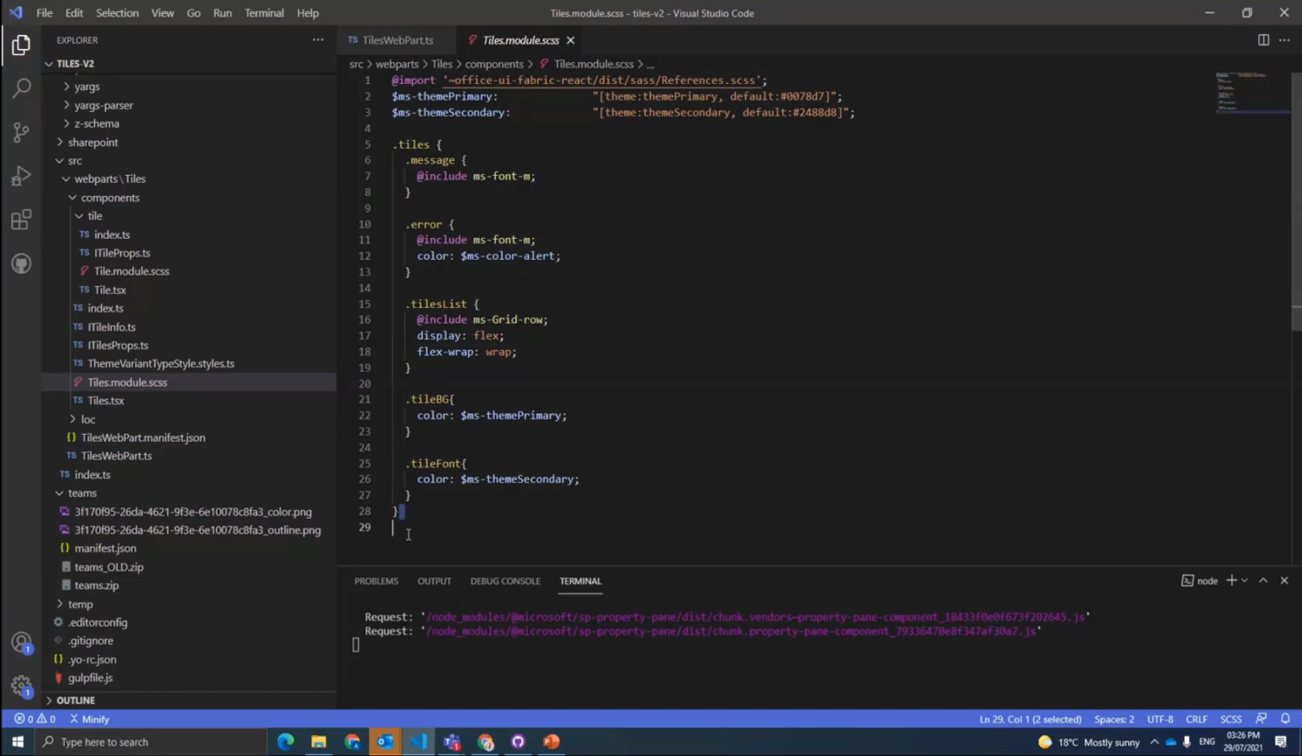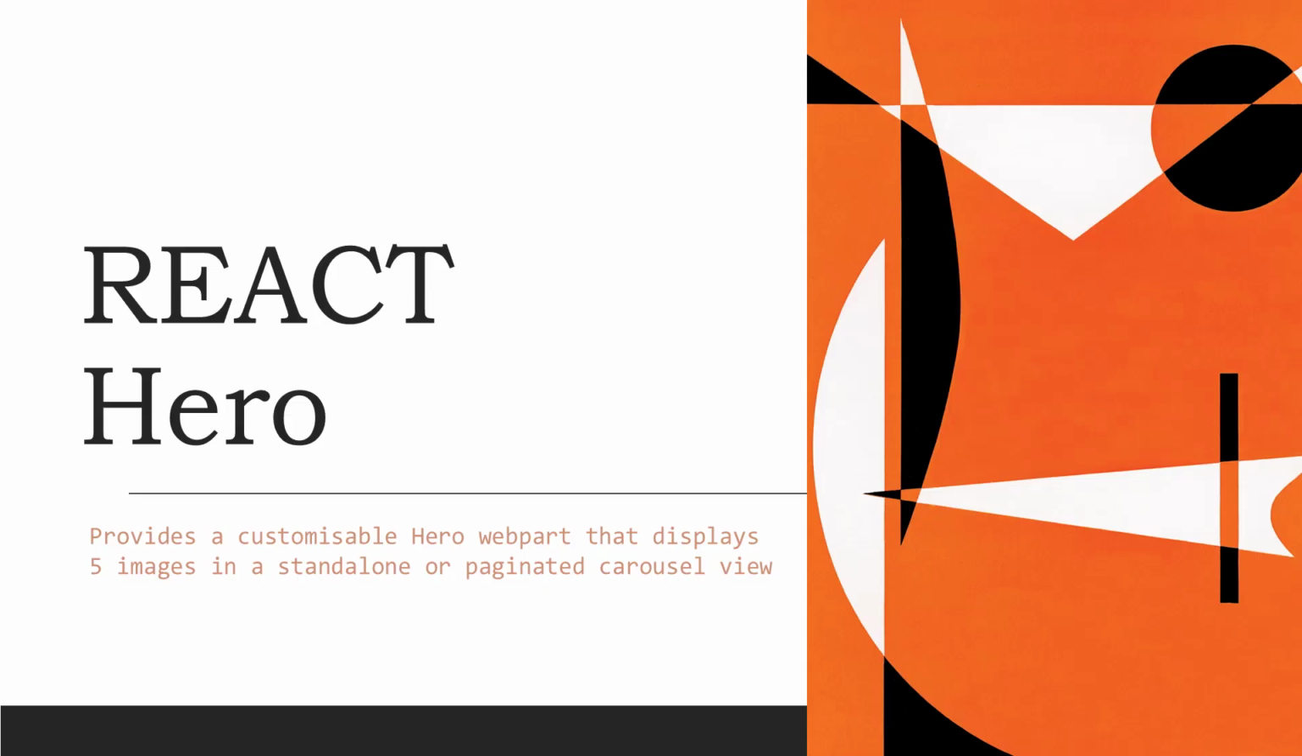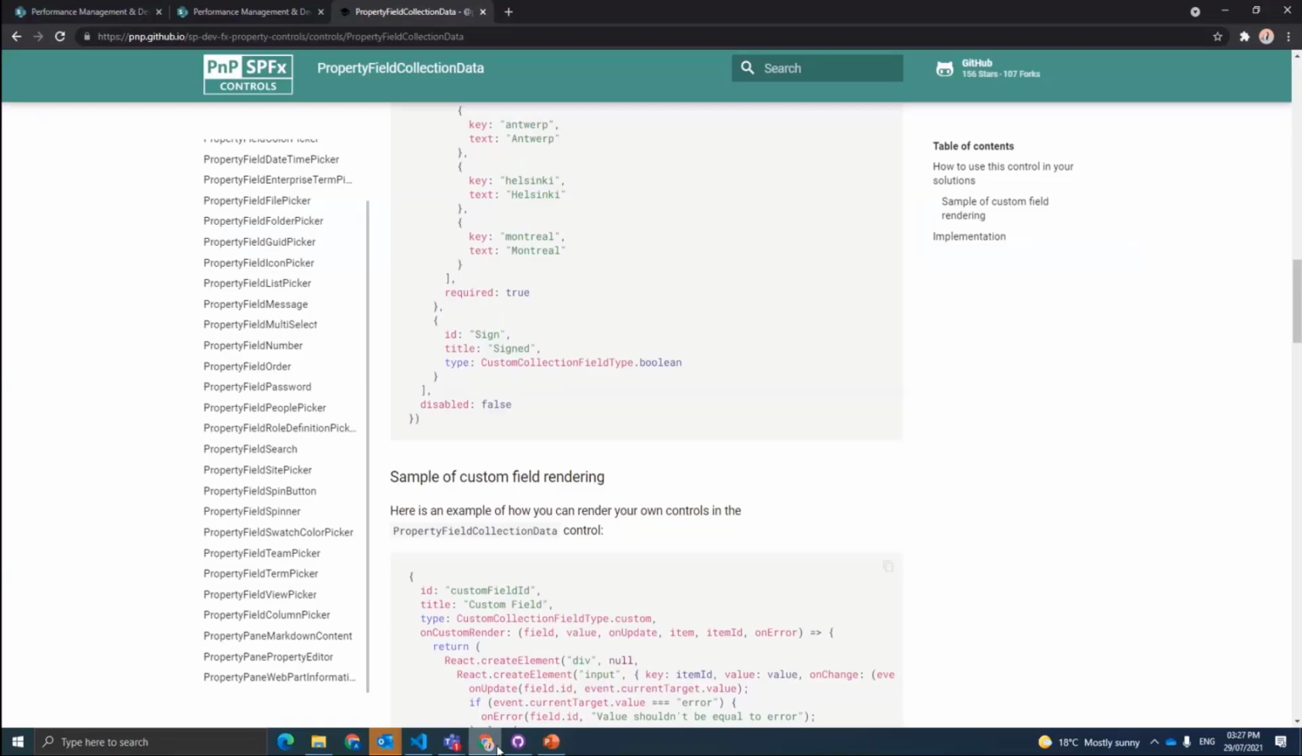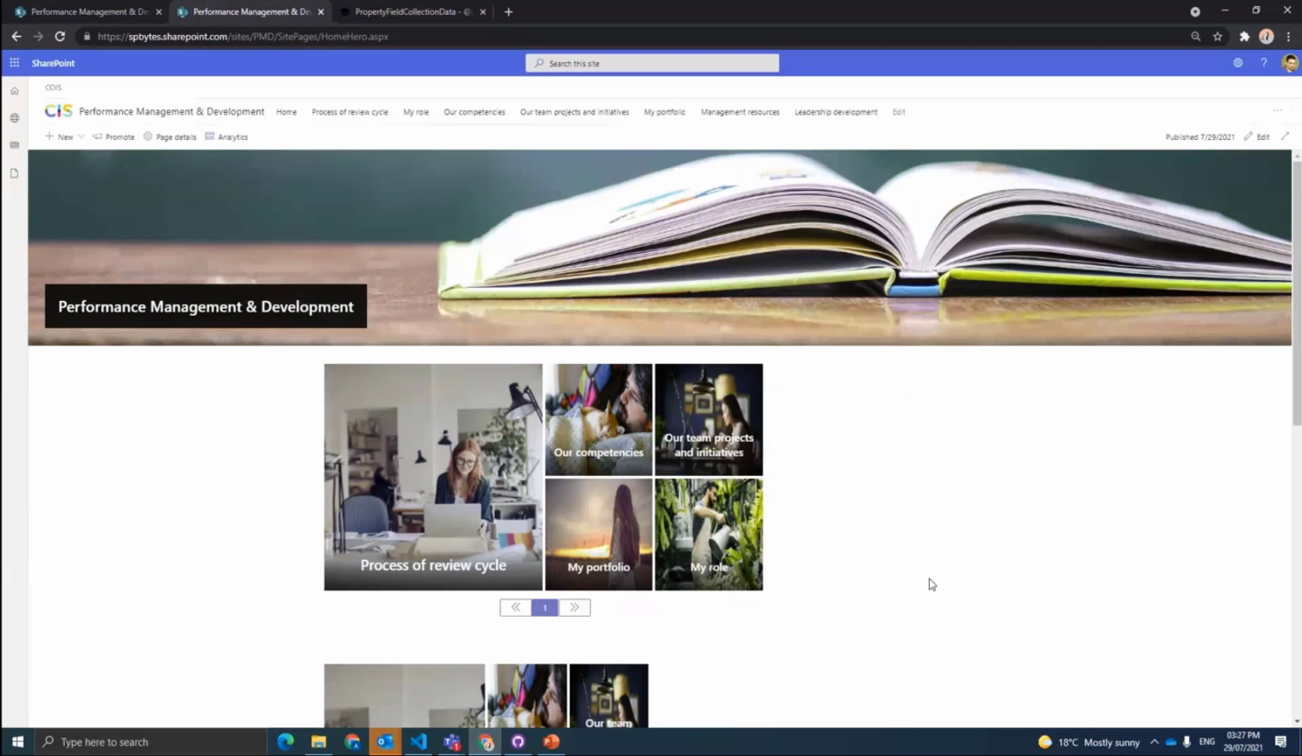So I'll answer any questions if there are any at the end, but I'll move on to the hero one, which is this one here. So the hero one, basically, I had quite a few projects where I wanted something similar to the out-of-the-box hero web part that's available, but I wanted to be able to customize it and display stuff in different views, etc. So as a result of that, I thought, well, the next best thing is to build my own version of it. So that's where this web part comes into play, which I'll show you here.